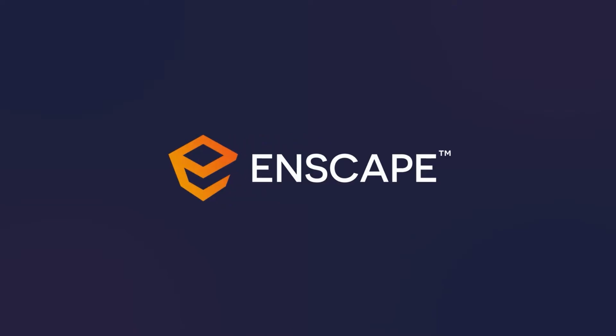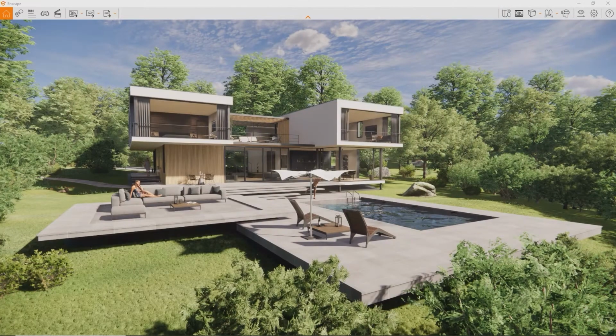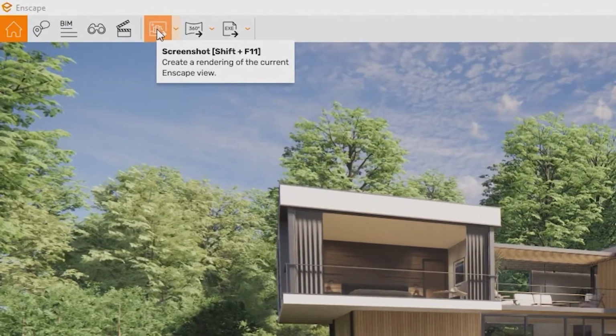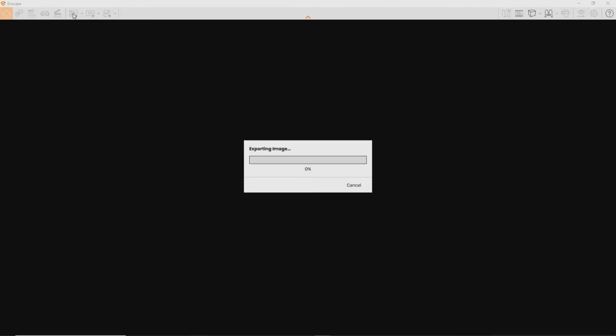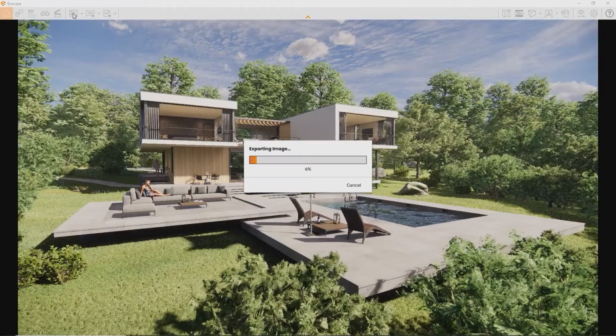In this lesson, we will explore how to render a still image using Enscape, and what settings could be the most interesting for you while doing so. To render an image using Enscape is really simple. Just press this button up here, or press the hotkey, which is Shift and F11 by default. Enscape will ask you where you would like to save the image, and will render it right away.